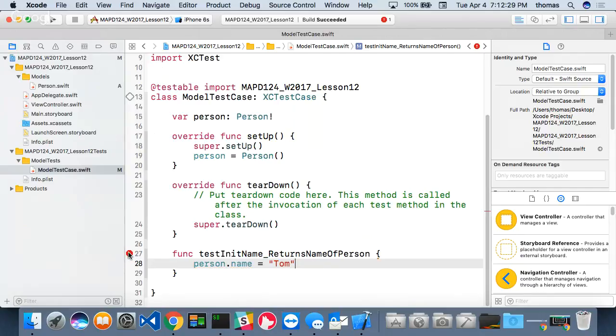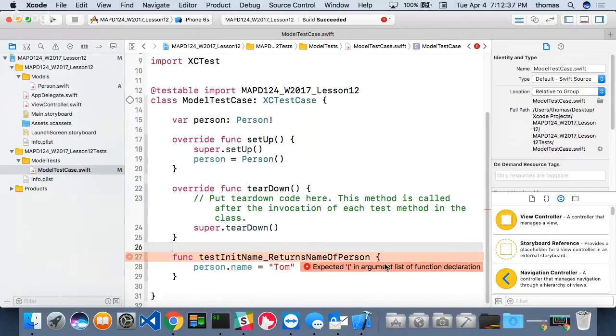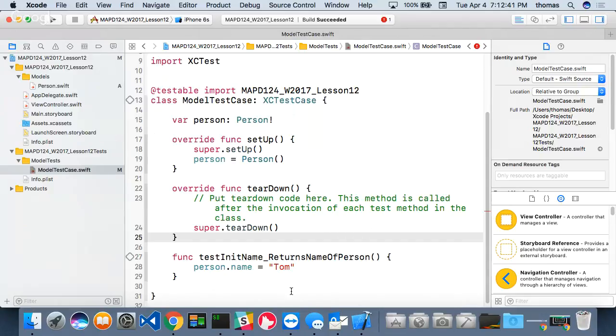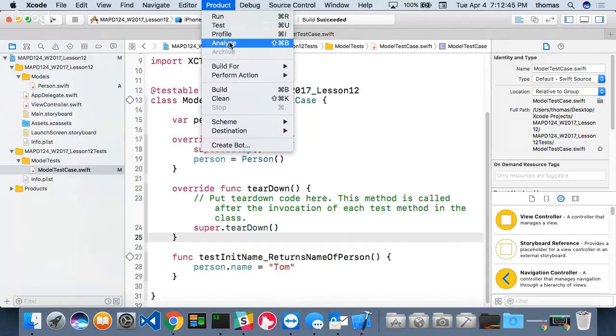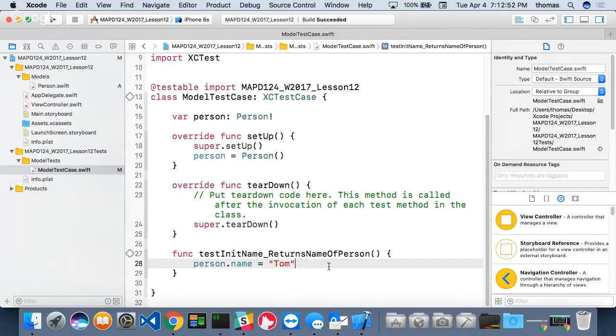Now it's still giving me this issue here. It says expected blank argument list of function declaration. How come? What did I do wrong? Well, because I didn't do this, right? It's a function, so if I don't do this, it's not going to allow me to do that. So let's try this again. So product, I'm just building right now for my first time. Build succeeded.